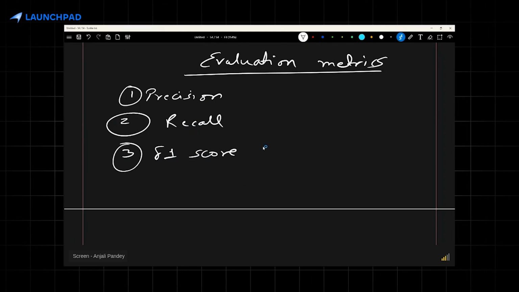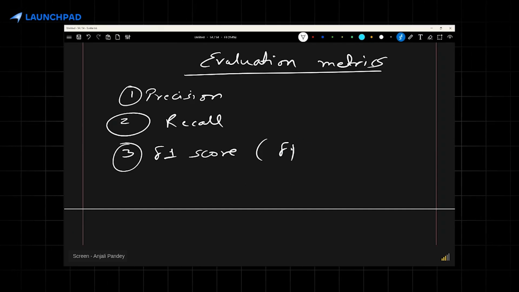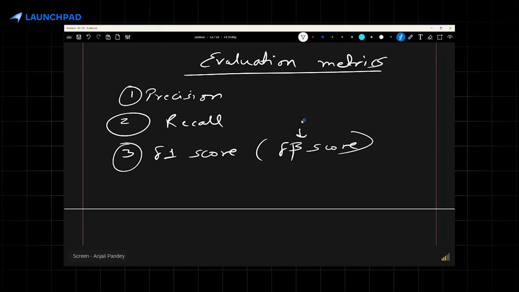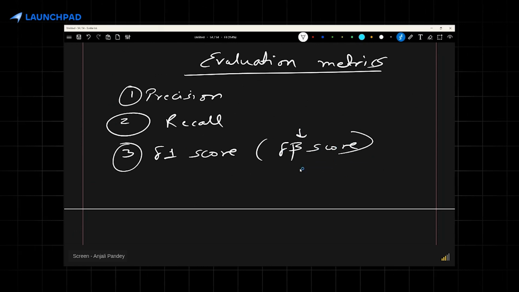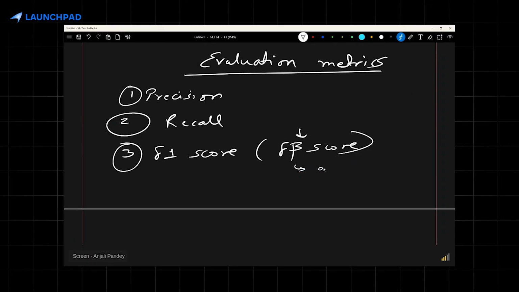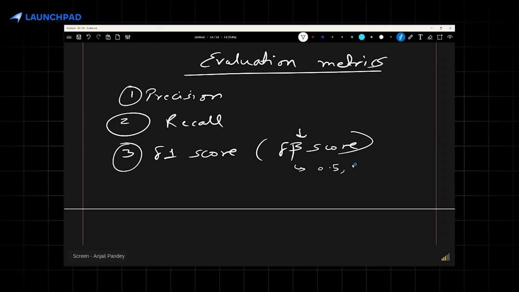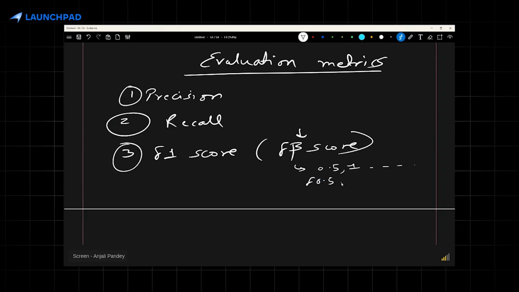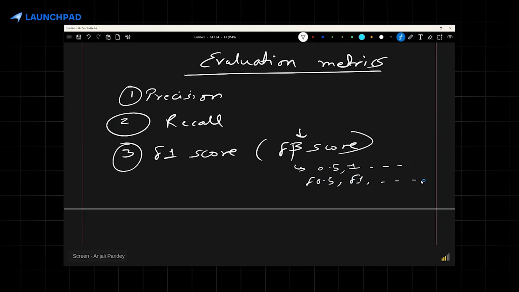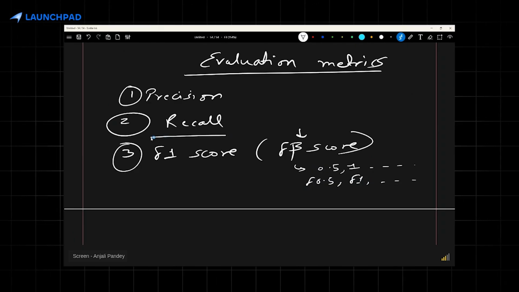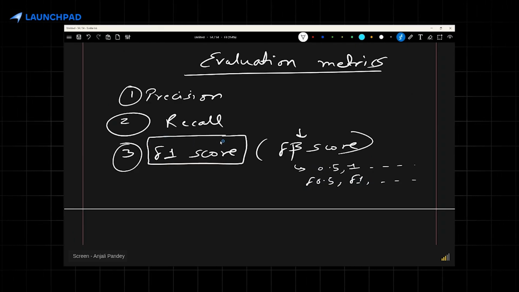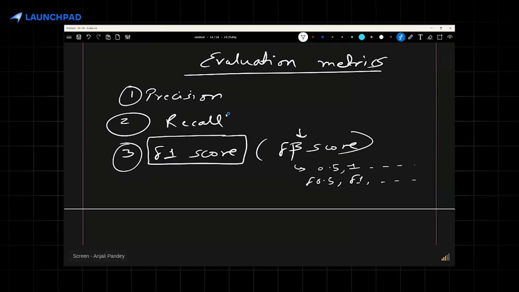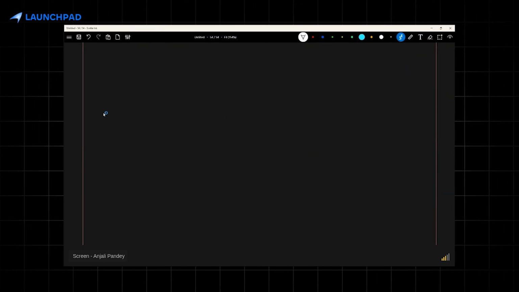In some textbooks, you're going to see this written as F beta score, because this beta value changes with the formula. In some cases beta will be taken as 0.5, in some cases as 1, so it becomes the F 0.5 score, F1 score, and so on. But in a standard textbook, you will find the F1 score only. This is most commonly used, but there are different variations as well. We'll start with precision.